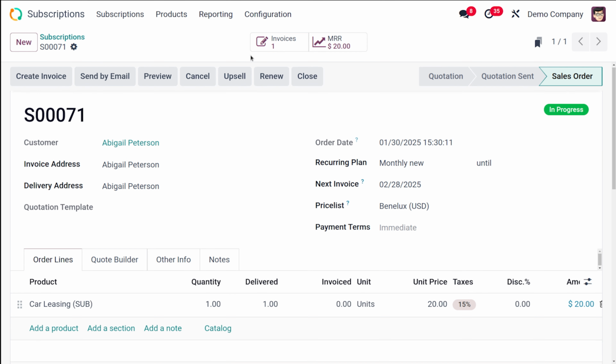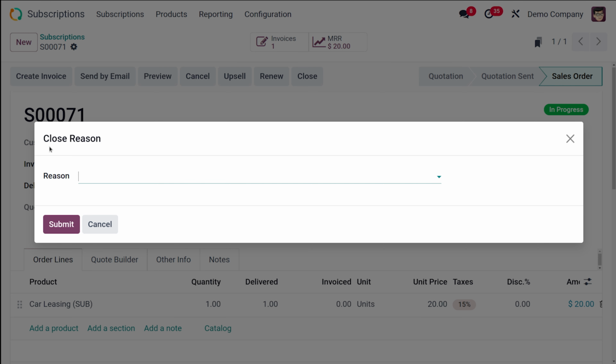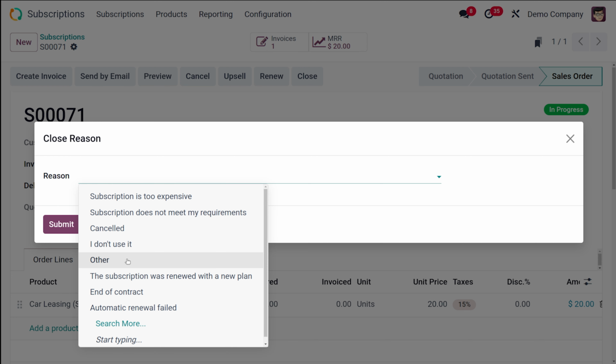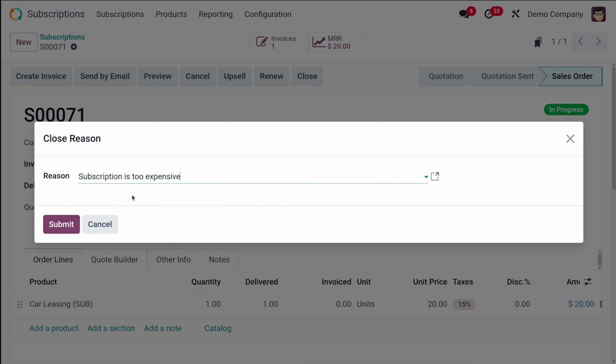Now if you go back to the sale order, that is the subscription order, you can see the Close button. If you just click on the Close button, a pop-up comes where it asks for close reasons. I've already shown you where the close reasons have been configured. In this pop-up, you can select a predefined reason from the drop-down or enter the reason manually. So I am just putting it as, subscription is too expensive. And then I'm submitting it.